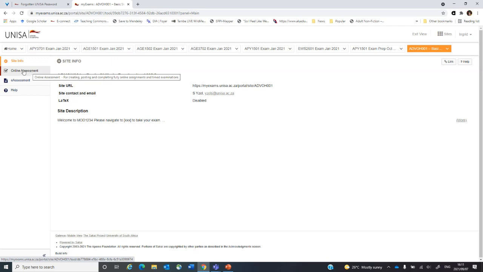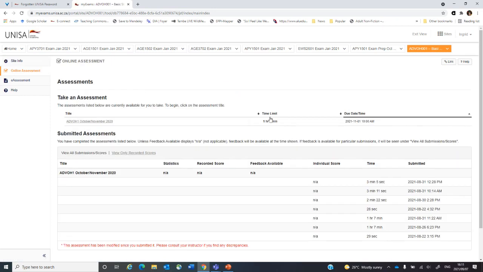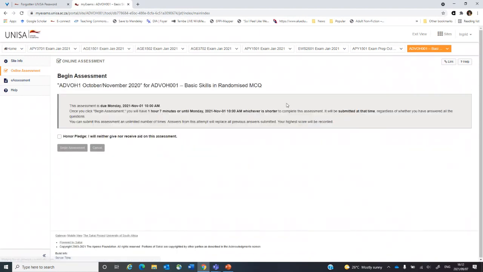So if you're writing a multiple choice assessment, you click on online assessment, and what you will see is an option that says take an assessment. This assessment will have your module code. So, you know, if you're writing anthropology, it will be APY 1502, for example, and then it will have October, November, and 2021. When you are ready, you click on that, and this screen becomes very, very important.